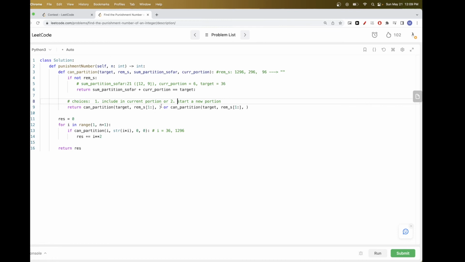Okay, so we said that if we want to include in the current partition, then the sum of the previous portions doesn't change. So the sum so far doesn't change. But if we want to start a new portion, then we need to add the current portion to the sum, because we are starting a new one from scratch. And so to do that, we want to just add the value of that current portion, right?